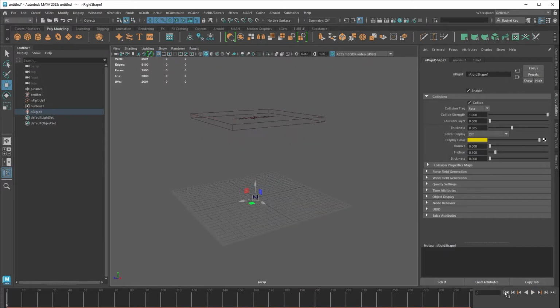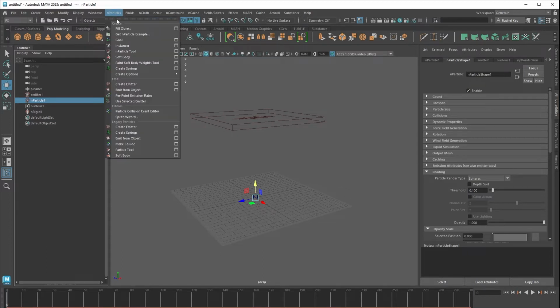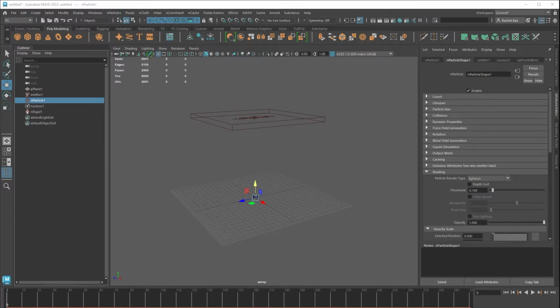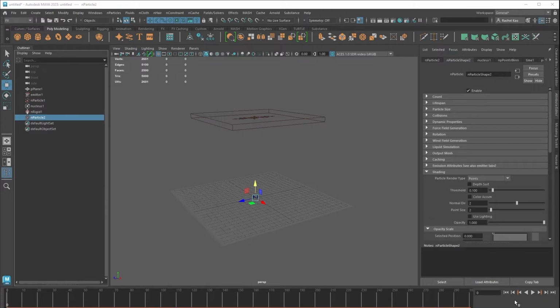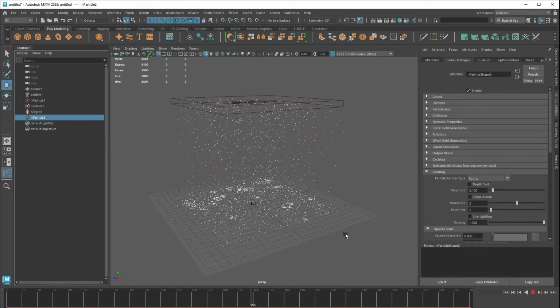Now let's make some splash. So go to your nParticle and click Particle Collision Event Editor. Set event name to splash, then click Emit and change the number of particles to 20, the spread to 1, and the inherit velocity around 0.3-ish. You can always change these settings later for your preferences, and then click Original Particle Dies and press Create Event. Now you have some cute splashes.